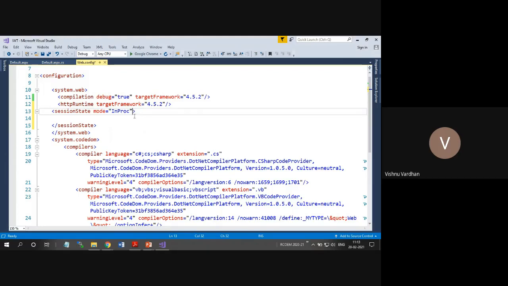Okay, so in proc means it is going to be maintained in the memory of the web server. So whatever the state that you want to maintain for your users is automatically maintained in the memory of the web server. So that is by default. So that means whether I am using this or not, it does not have any sense because by default the setting is this.